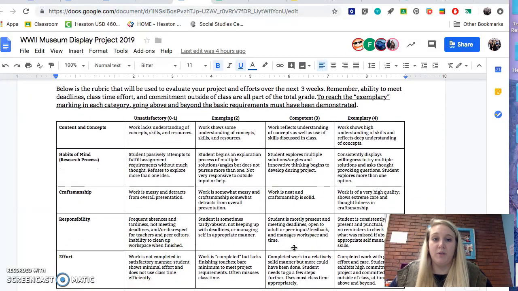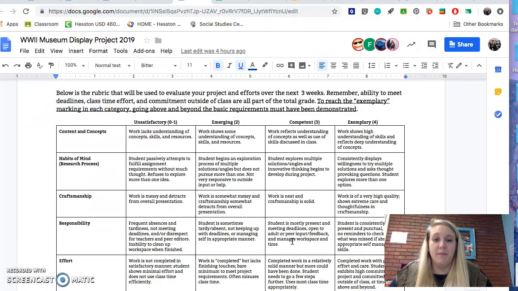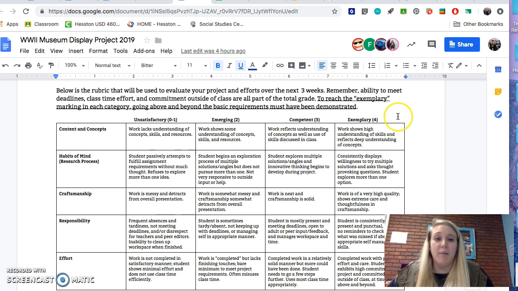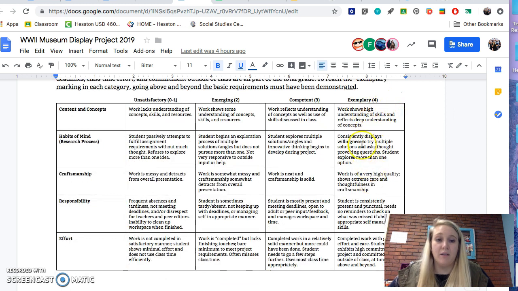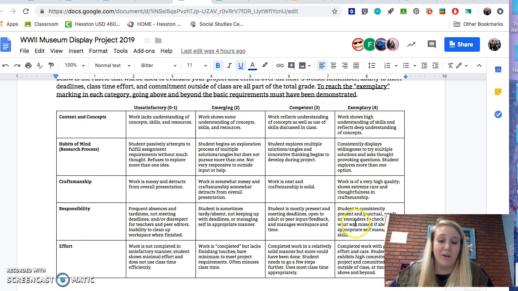Something I've told all the classes today is that this is an entire process of grading. It's not just your final product. Is it pretty? It's going to be a whole process of research, the class time effort, the commitment outside of class. They're all part of the total grade. And that commitment out of class means, are you ready to show up and be there for peer edits? Are you ready for conferencing? Are you gathering the materials as you need them? That kind of thing. And to fall into this exemplary category here, and the A category really, it's going above and beyond the basic minimum.